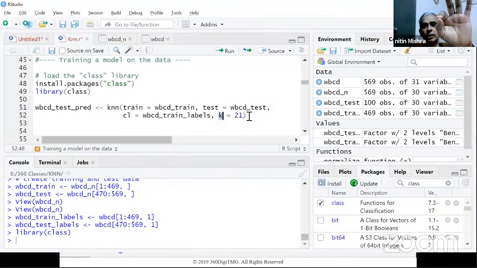Now I'm saying, look at 21 neighbors. So this data point is going to look at the 21 neighbors around it. Among these 21 neighbors, there's going to be a majority. Let us assume there are 11 benign and 10 malignant neighbors to this test data point. So this becomes benign. The first test data point has been classified as benign.